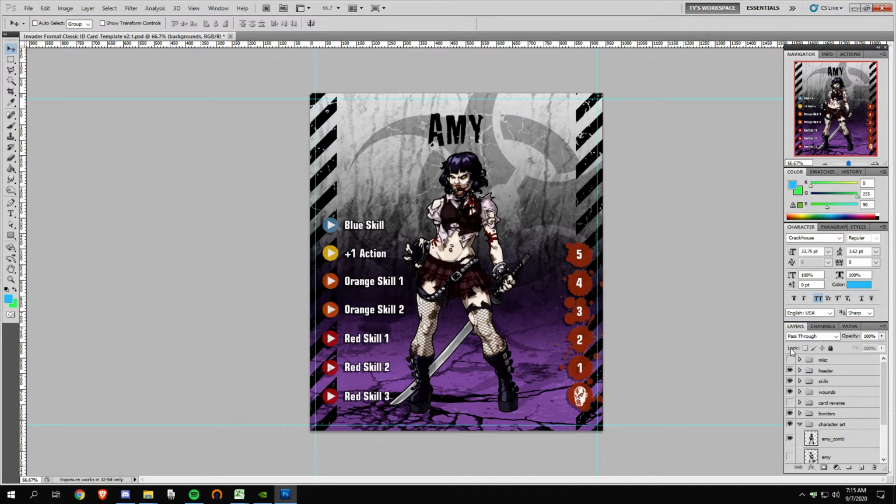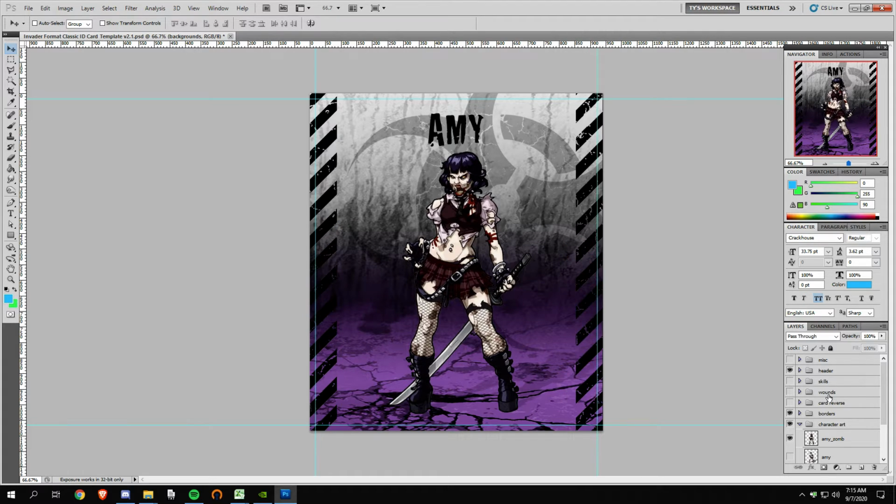Now if I wanted to do the back of the card, I would turn off skills and wounds, as I said before. I think I said before. And I would add the card reverse layer so we get the logo. And there you have it.